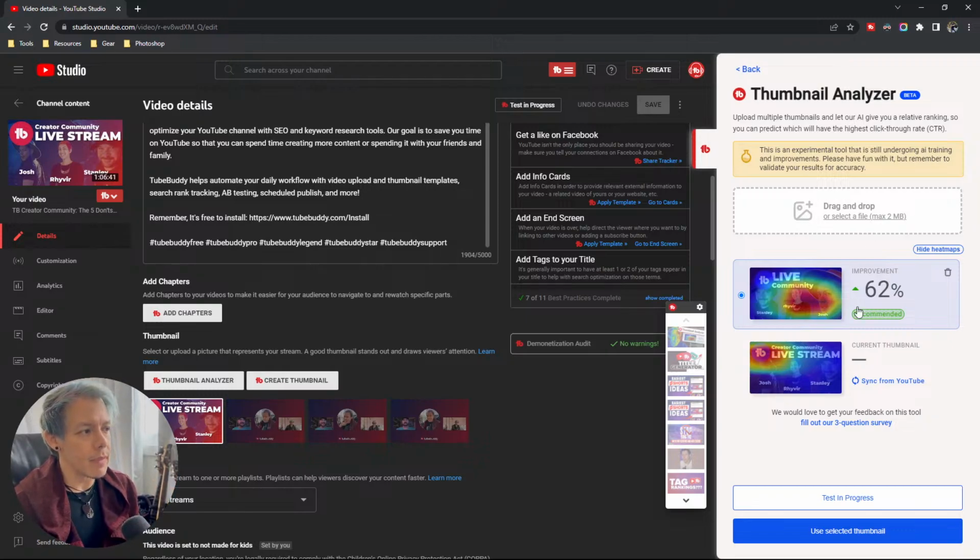So once you have your additional thumbnails, similar to this thumbnail down here, or this one up there, you'll see a heat map. So what's happening exactly? When you're using Thumbnail Analyzer, think of it this way. When you look at a thumbnail, where do you think your eyes are moving? And where do you think your eyes are spending the most time?